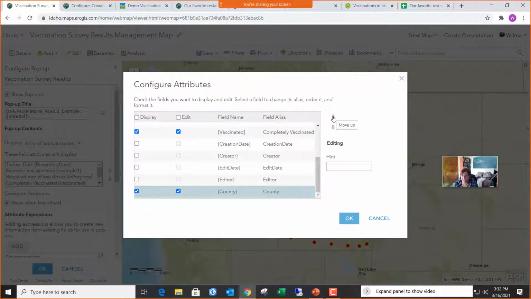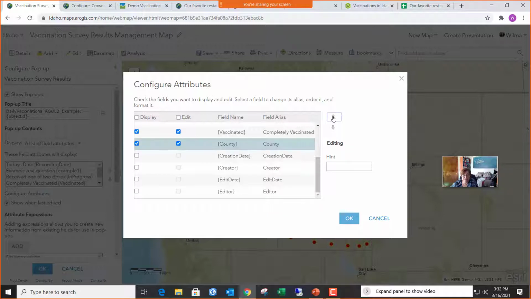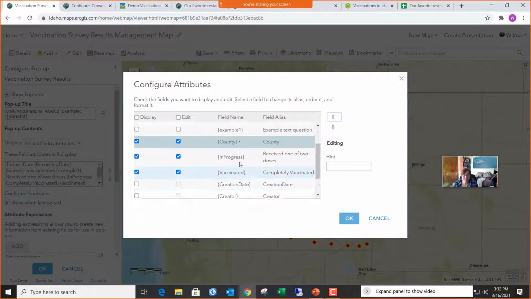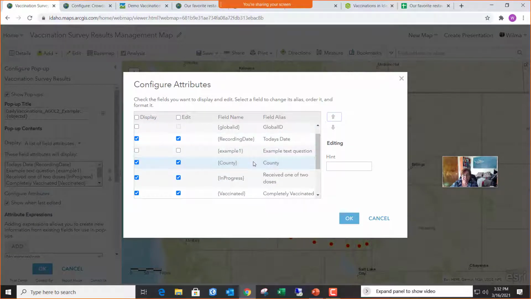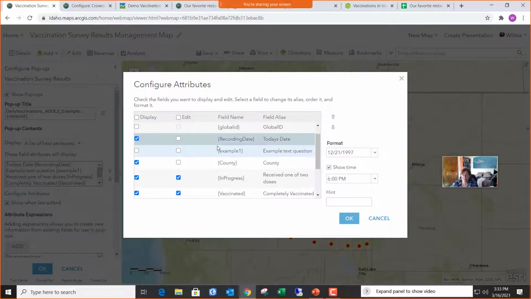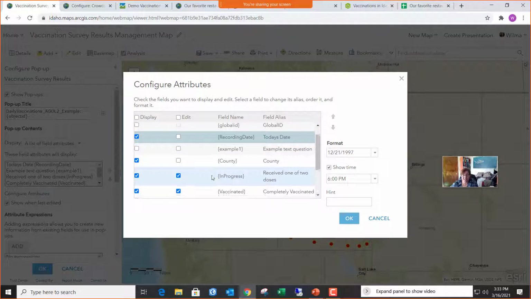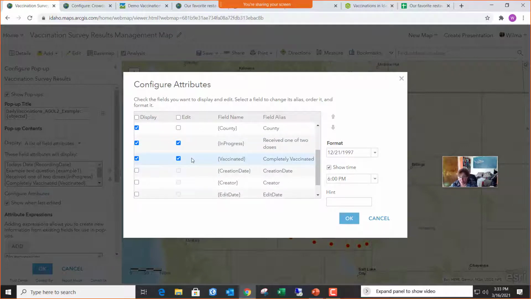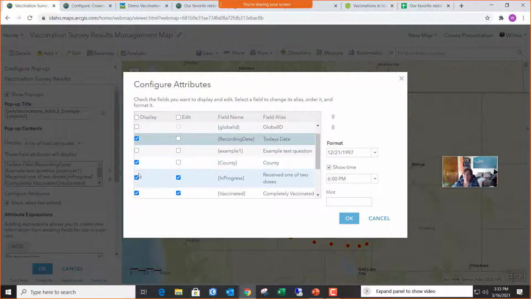So right now it says the recording date, the county. Now the county I would like to see, but I would never actually change or edit the county name, nor would I want to edit or change the recording date. But maybe the vaccine numbers are wrong, or maybe there's some last minute new ones that come in and I need to change those numbers and I want to use that manager to do it. So this is where there's a difference between what I said you can see and what you can edit. So I'll just go ahead and click OK on that.